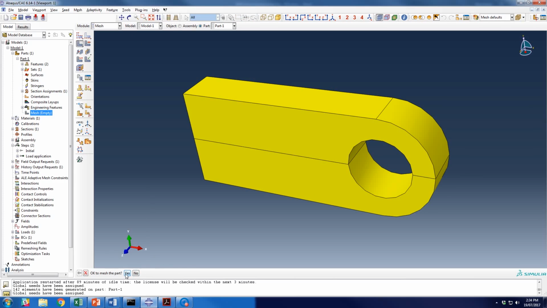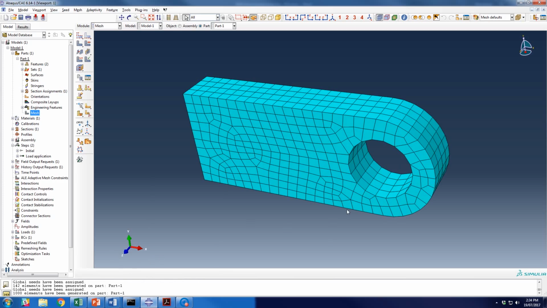It says, do we want to mesh the part? We say yes, and then we generate this mesh here. Now you can see that mine has exactly 1,000 elements in it now, which is obviously around sort of 7-ish times what we previously had with 142, even though we only had half the element size.